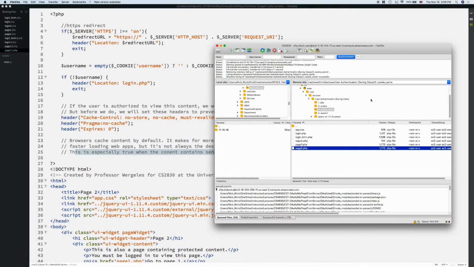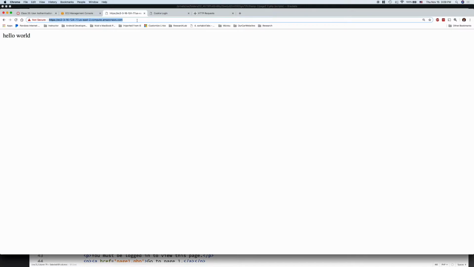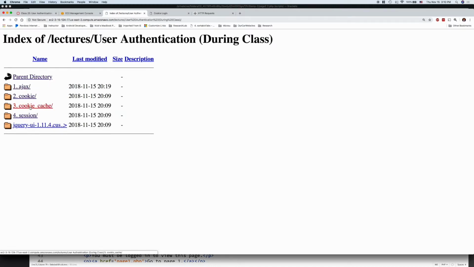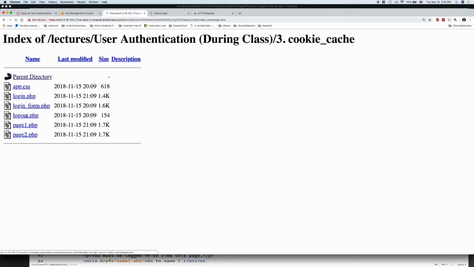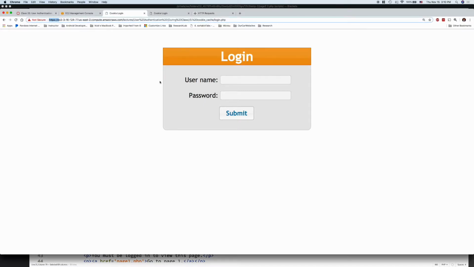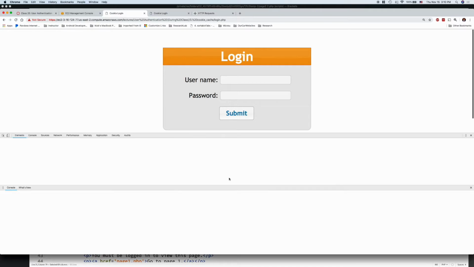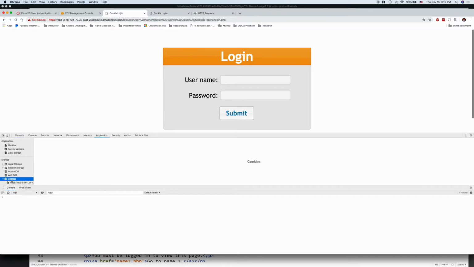We'll upload all the code, come back to the browser, go back to the user authentication lecture. Okay, you'll see I'm using HTTPS, but just for a test, let's use HTTP and see if it'll redirect us. So I'll open up cookie cache and open up login. Okay, you'll see it redirected us to HTTPS. I do test, pass, do a submit. You see I'm using HTTPS, go to page 1, page 2, do a log out. We'll watch the cookie being set. So I go to application data and look at the cookies.